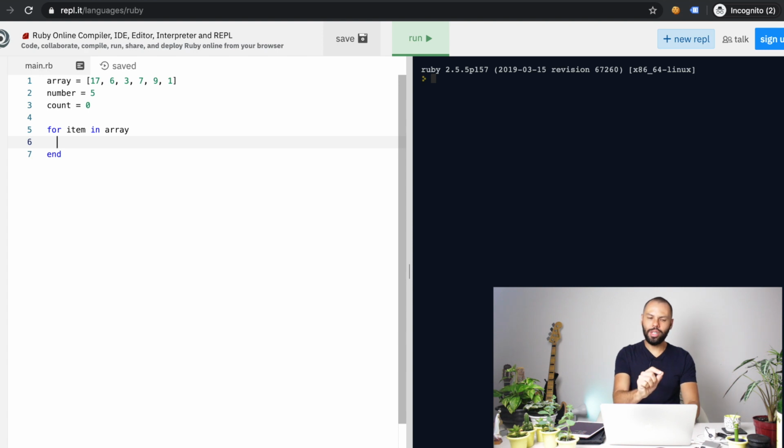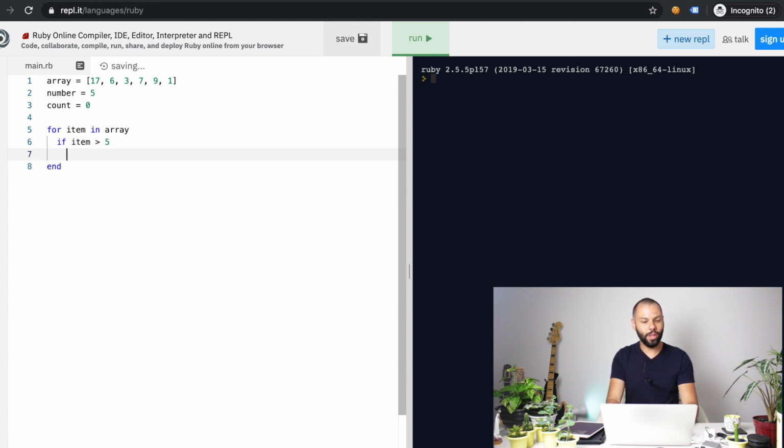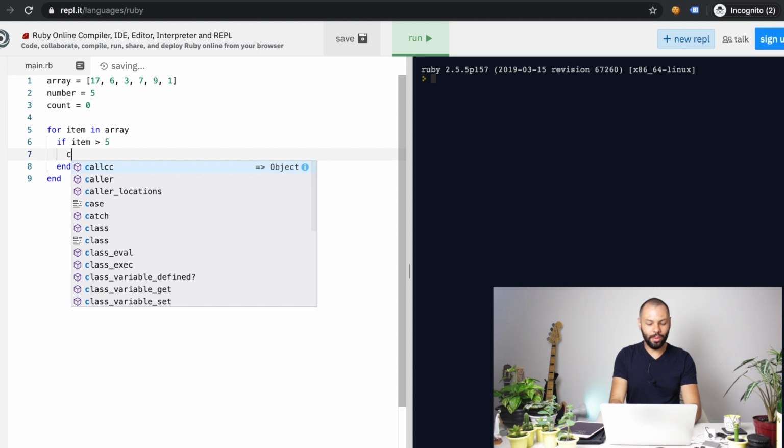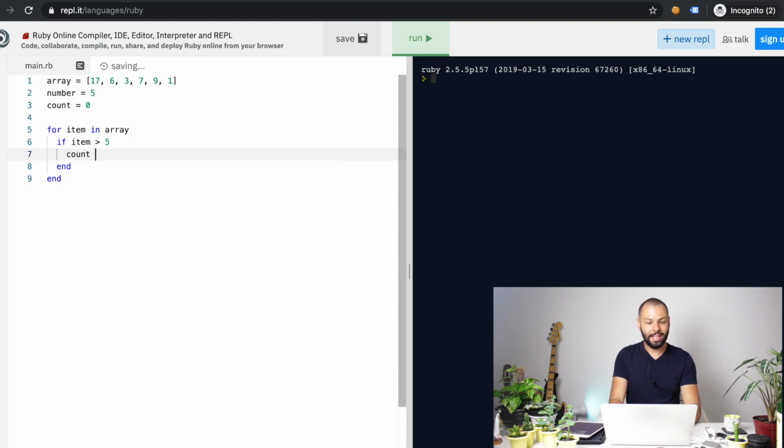And then for each item in my array, I want to ask a question, and you can ask questions with an if condition. So we have: if my item is greater than 5, I want to do something. Again, I'm using end just to finish this block. And what I want to do here is calculate. I will say, hey count, please take your current number and plus 1. So when you do that, you will calculate each time that you have this number. That's quite simple, right? Cool.